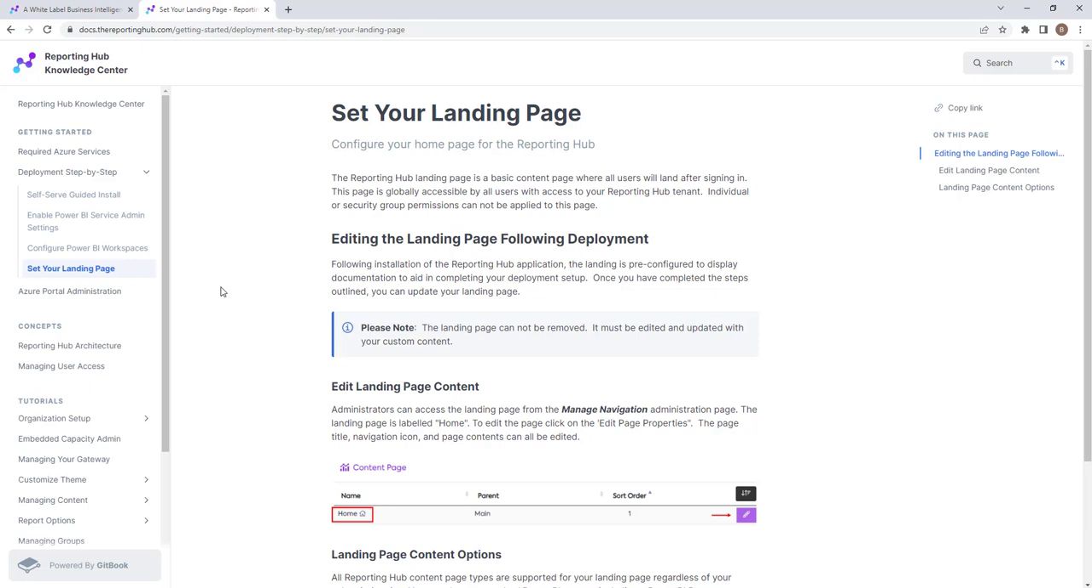So the Reporting Hub can go ahead and be accessed and opened, and you can start configuring and going through the setup. And the first thing you're going to want to do is basically set your landing page. So as a next step, I'll open up the application and we'll go through that.